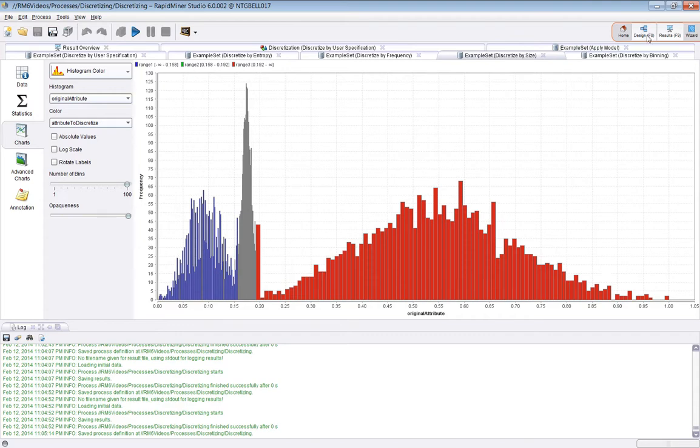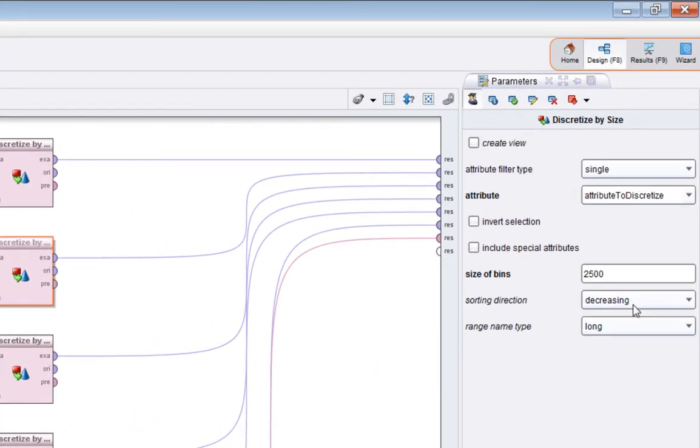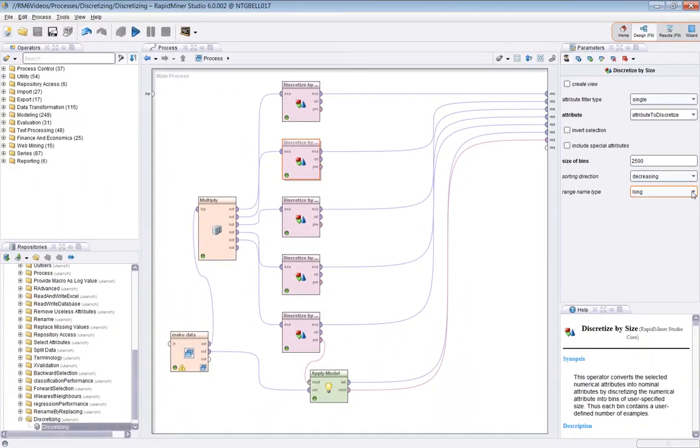Anyway, let's just quickly consider these 2 parameters here on the discretize by size operator. This first one dictates, I think, the order in which the nominal values are produced, decreasing or increasing. I tend to leave it alone, and long, short interval, as we saw in the previous operator. Let's move on to discretizing by frequency.